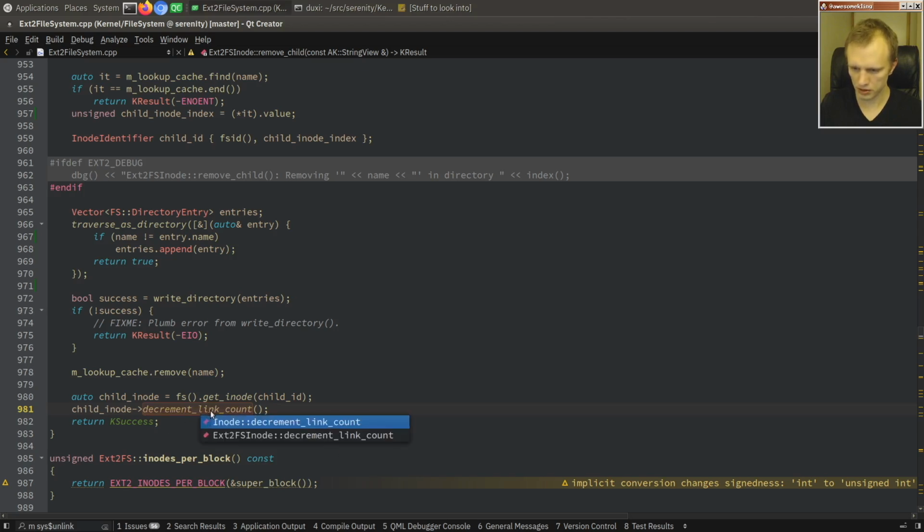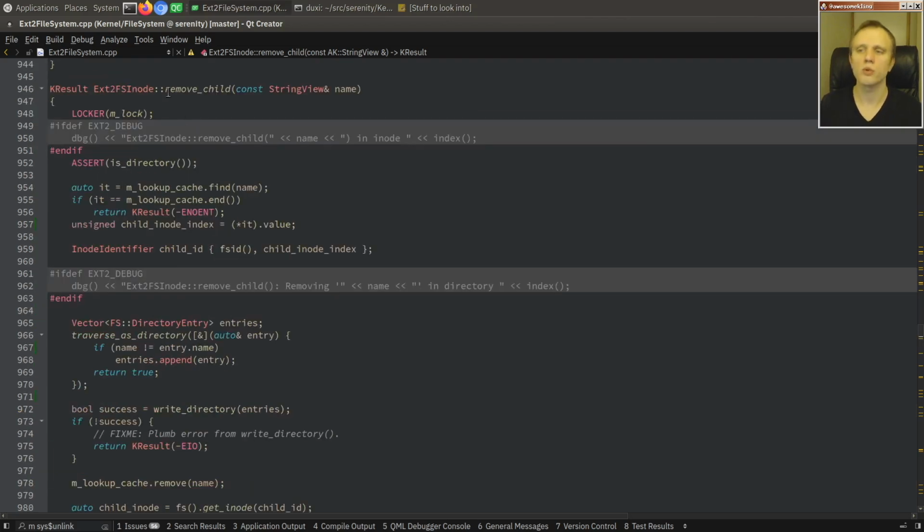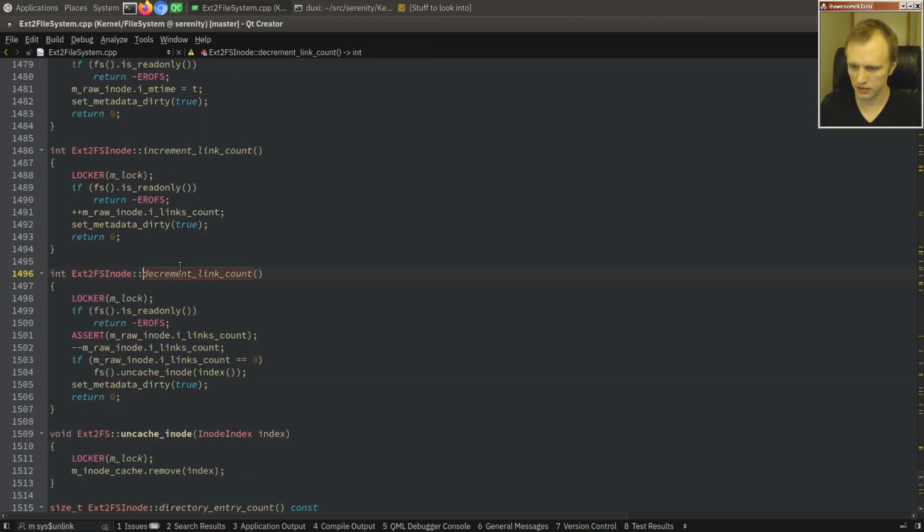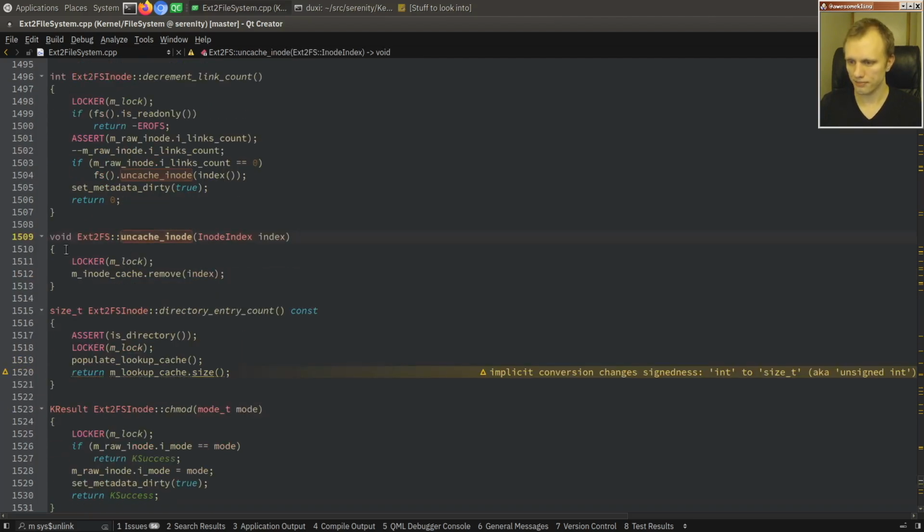This all works out because when we unlink it from somewhere, the same exact inode might also be a child of a different directory. So this may or may not cause the file to get deleted. And you can see here, when we decrement the link count, we see if the link count reaches 0, and then we call uncache inode, which means that we remove it from the file system's inode cache.